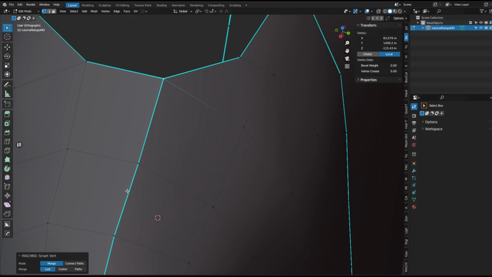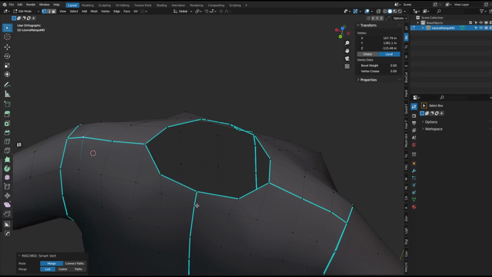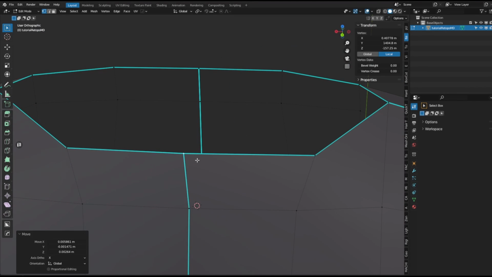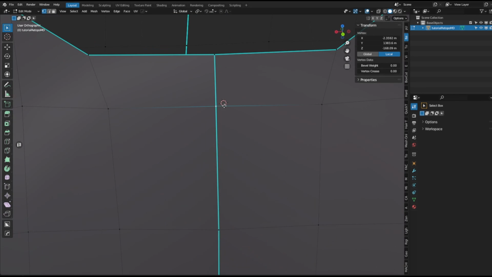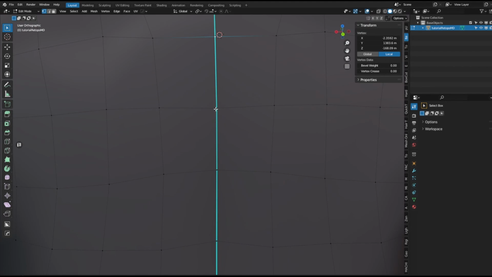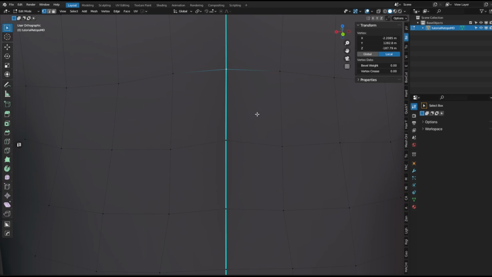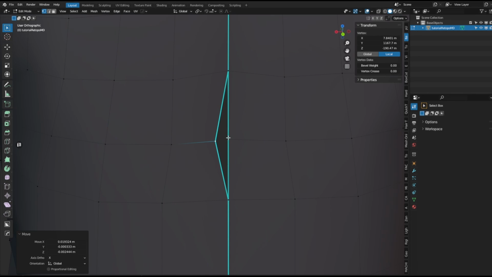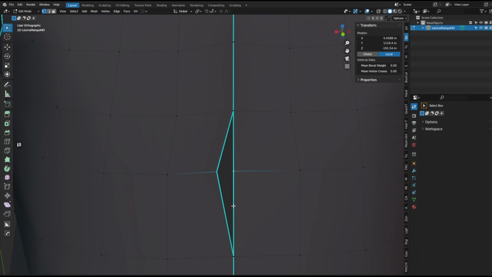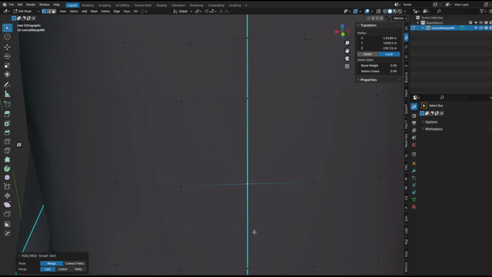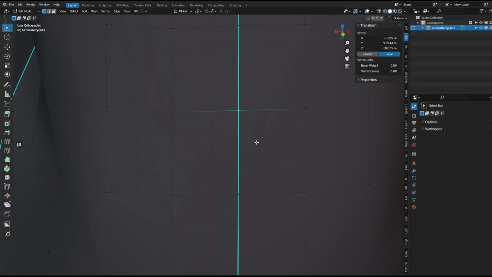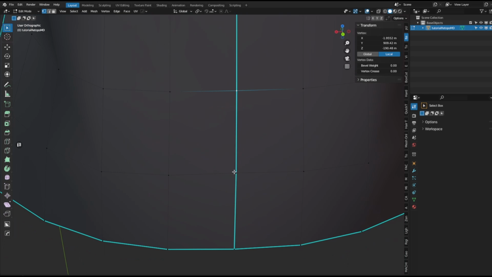This is why it's so important to be very organized when we are doing this type of retopology, this type of process. As you can see, I'm always doing an extra verification to see that everything is working properly, because sometimes it can get tricky.